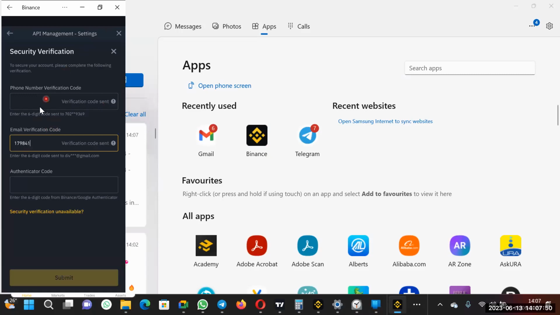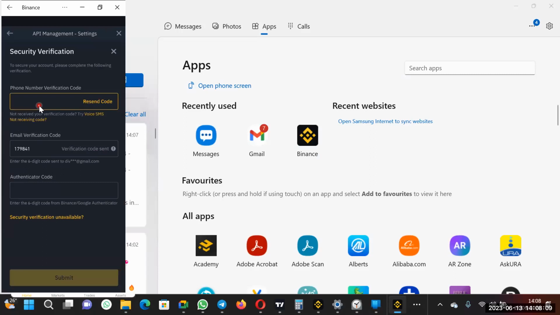Okay. Then you put the code from the SMS code. Where is it? I think it was sent on my other phone. It has refused to come. So I'll just say resend code.